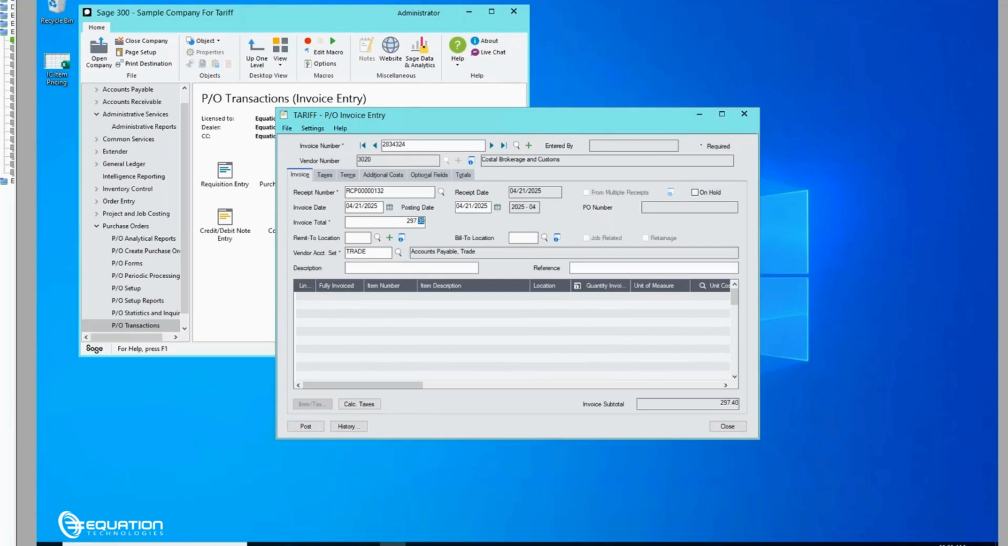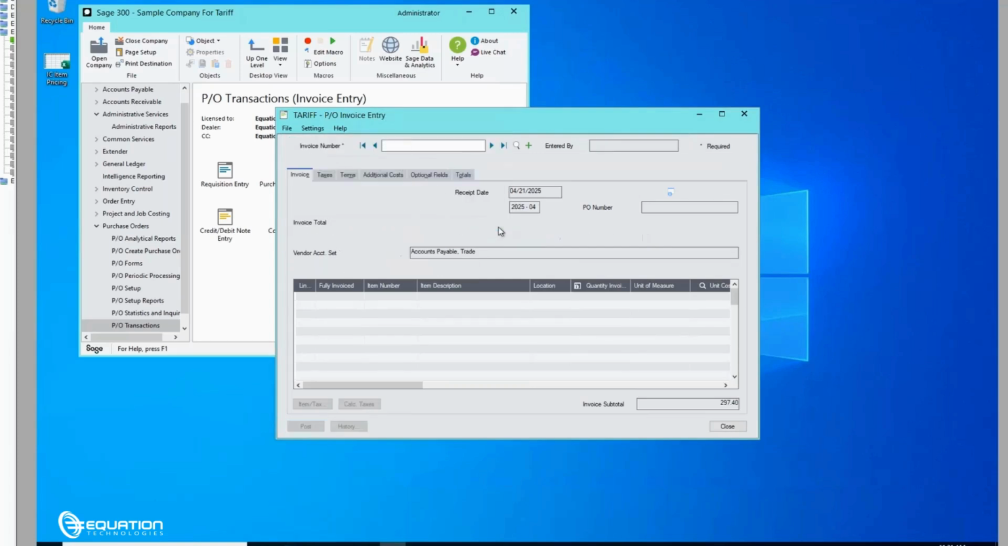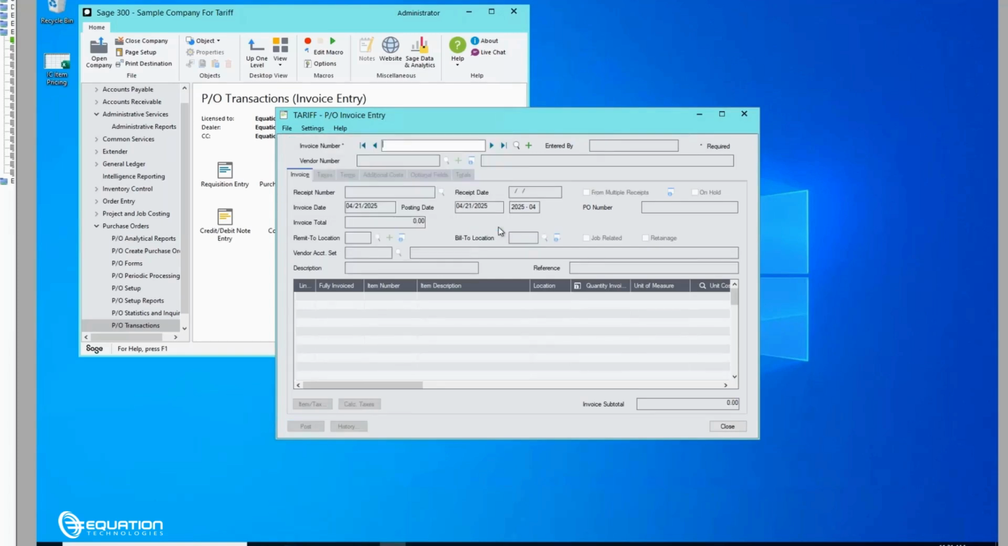Whoops, I forgot to change it right up here. Thank you for the reminder, Sage. And I've processed my invoice. So virtually identical to the process of getting the receipt and reconciling that to the product when you receive product. You can do that on your invoice. So great question. Thank you.